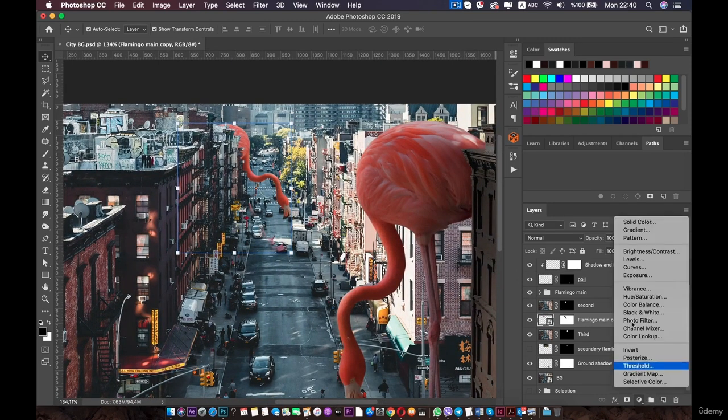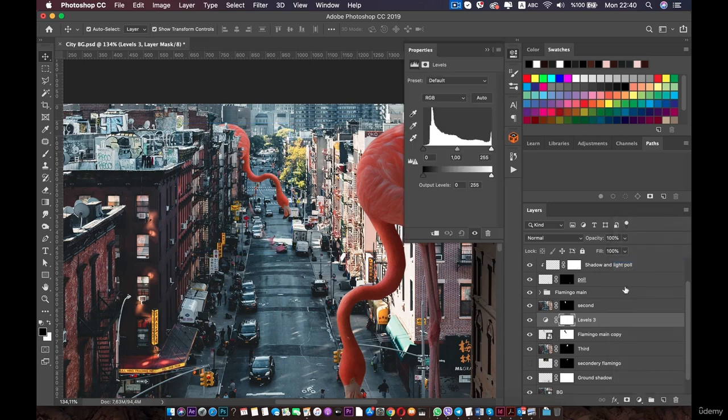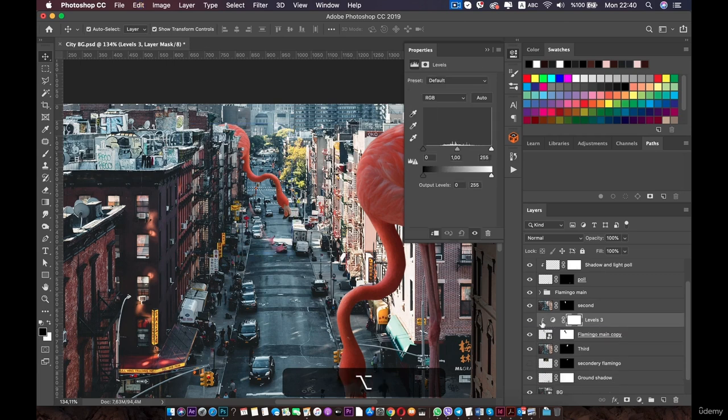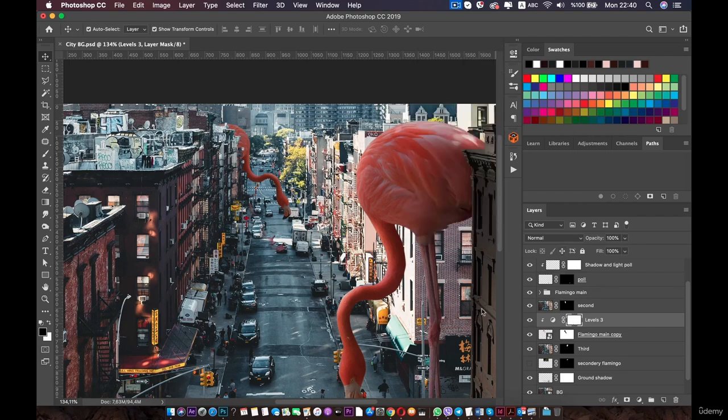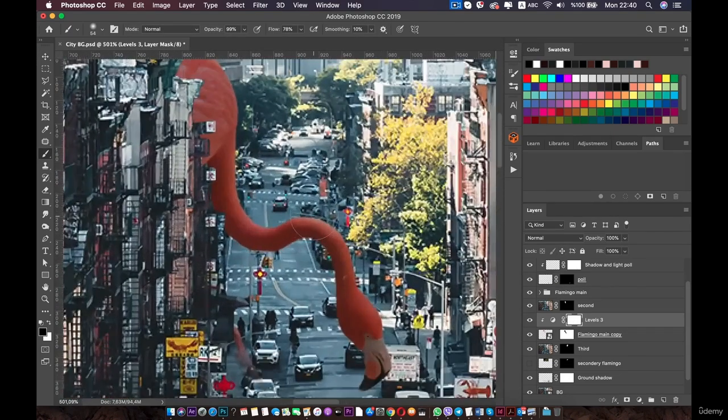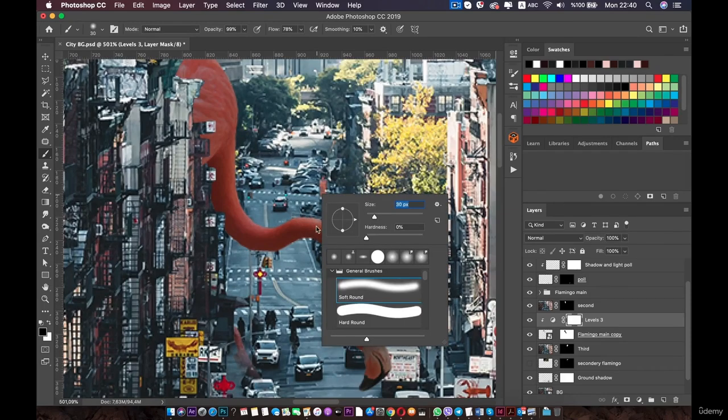I'll use the adjustment filters, choose level, press on the option or alt and click on it to clip mask it to the flamingo. Just like this. And now we will bring down the lights, make it a bit darker. Just like this. And then we are going to use the brush tool to paint our light. Make sure that the layer mask is selected and paint black over it to remove the effect.